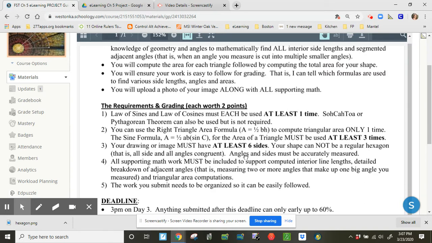And I'm going to look at if you accurately measured the angles on the sides using your ruler and using your protractor. Step 4, all the supporting math must be included to support how you computed all those sectored interior angles and those interior lines that you drew, and also how you got the area formulas for all 4 of the triangles. And then the 5th thing is the organization. The work you submit needs to be organized so I can follow it easily.